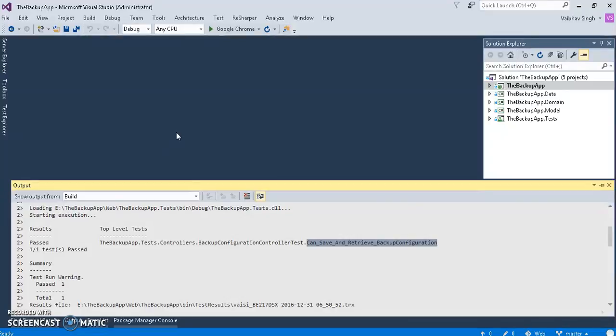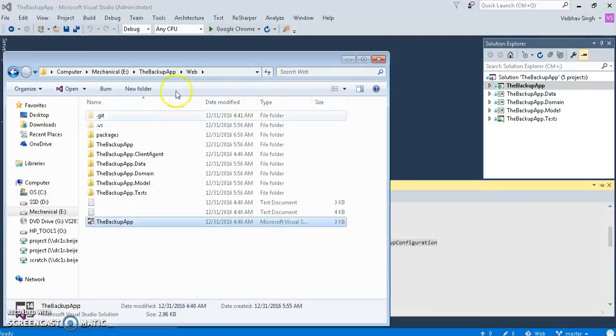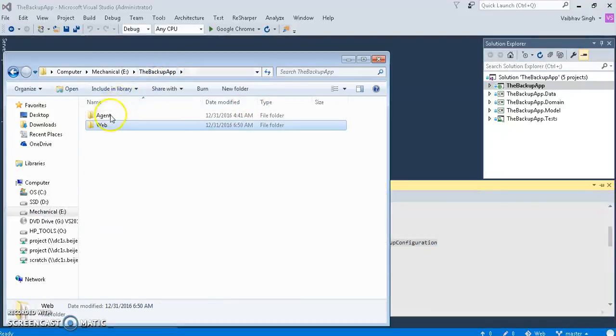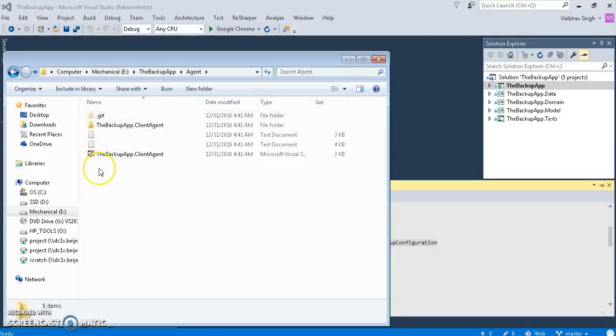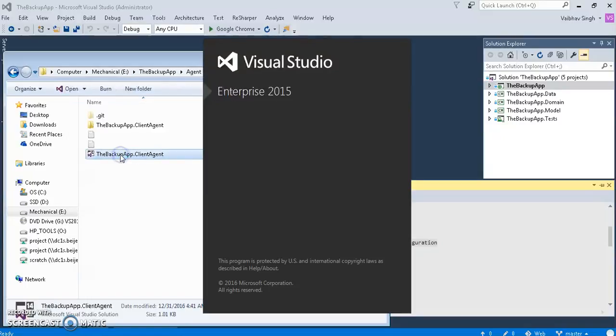database for that matter. However, before proceeding, let me also go ahead and quickly open the client agent solution, which is the other part of our application that is going to be installed on the Windows client machines, from which we'll be running the backups to another location. So let me open that real quick.